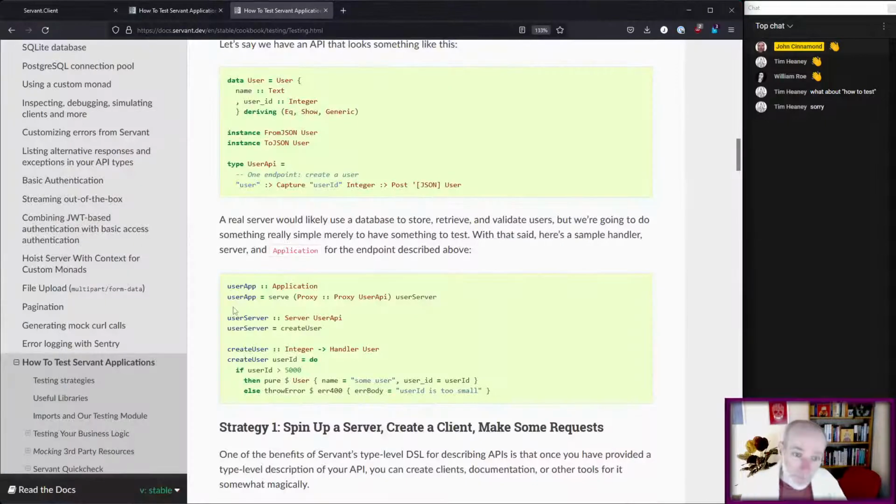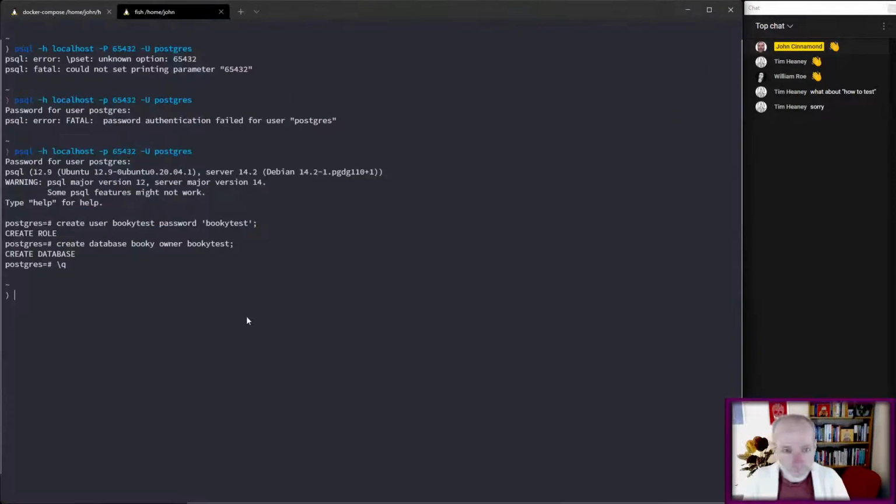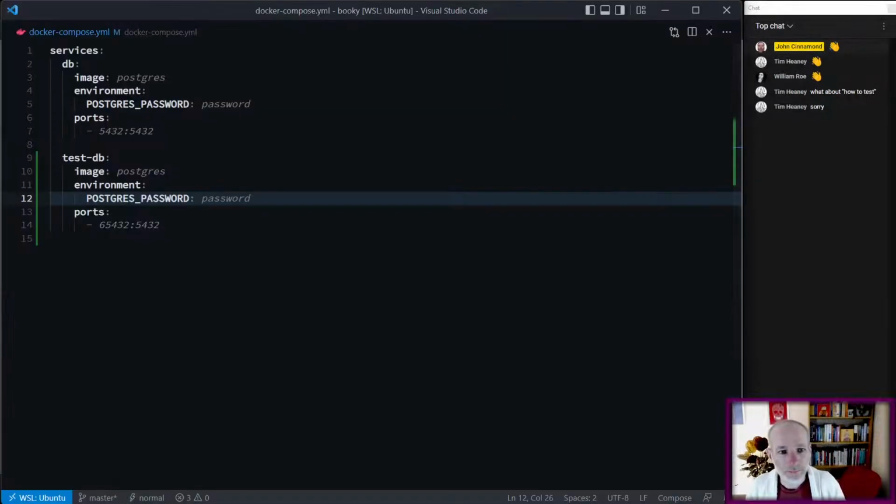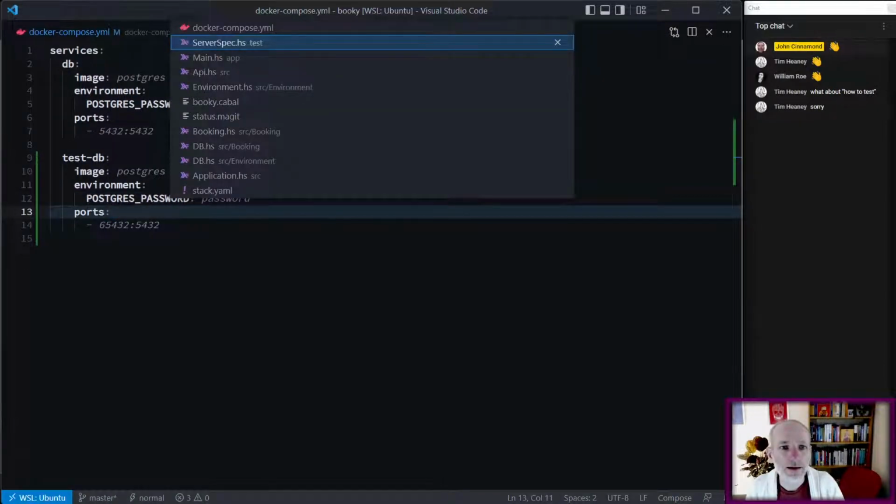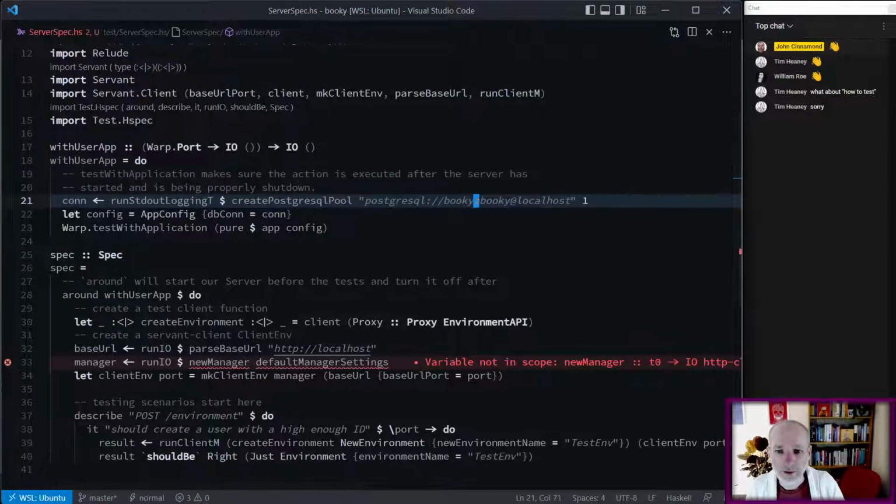Okay, I think that should be it. Give that a bit. Okay, so now we should be able to say PostgreSQL bookie test. Password was also bookie test, and there was localhost colon 65432.